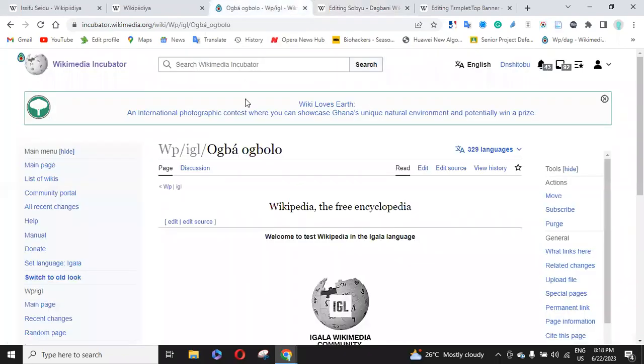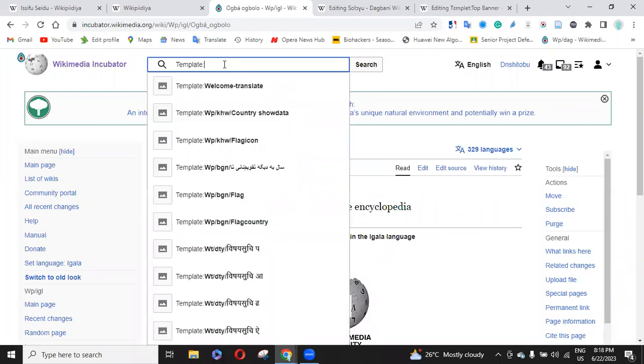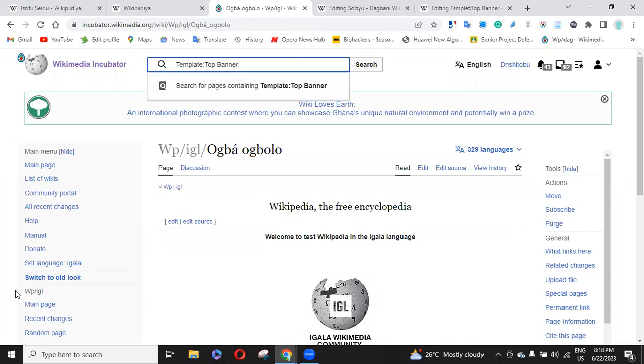Then we come to the incubator. When you get to the incubator, type template: top menu, top banner. But make sure that you have set your test language to the current language you want to design for. So if you are representing Kusa, by now you should have set your test language to Kusa. If you are representing Dagari, if you are representing Mori, you should have set your test wiki language accordingly.